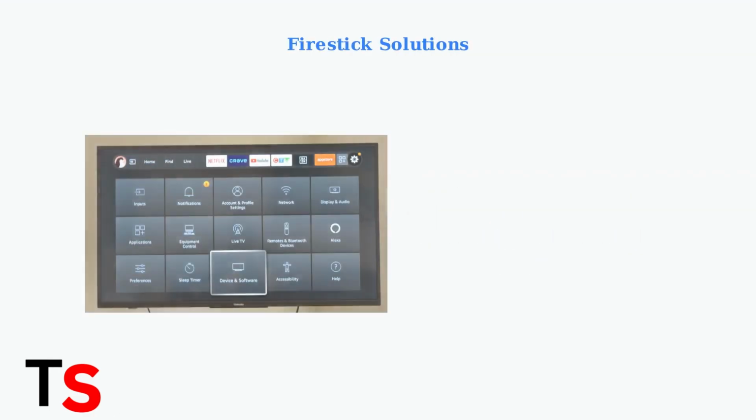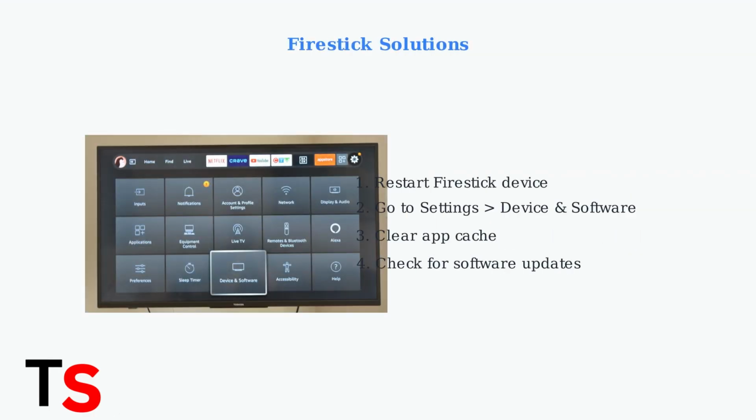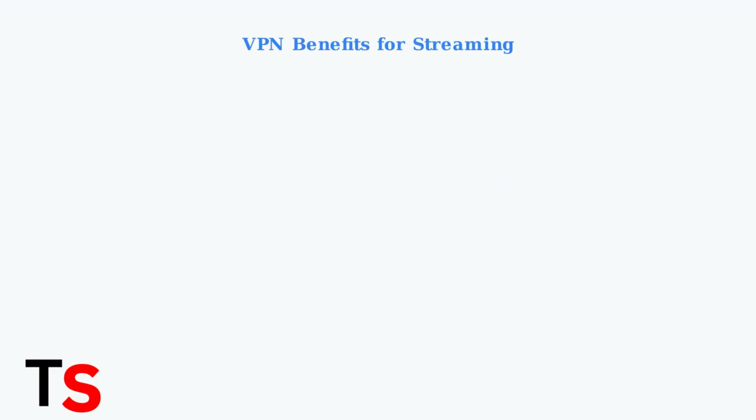Fire Stick users have their own set of solutions. Restart your device, clear the app cache, and ensure your Fire Stick software is updated through the device and software settings. Beyond platform-specific fixes, using a VPN can significantly improve your Dofu Sports experience.